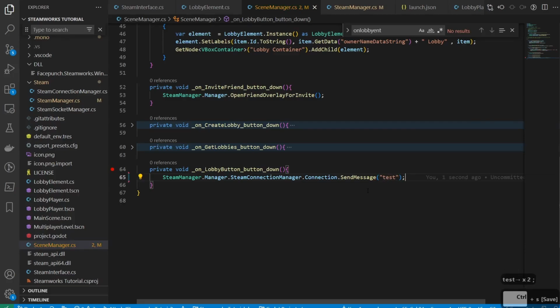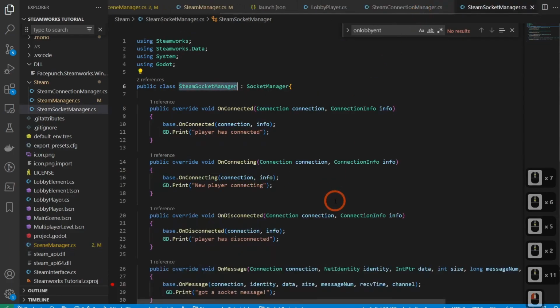Now, on the flip side of all of this, we're going to need to take that data, parse it, and print out the results. You might be asking, okay, but Mitch, where are we going to be processing this data? In the future, we're going to create a little class that abstracts some of this, makes it a little bit more verbose and a little bit easier to use. But in our case, let's just head over to our socket manager, which I think I have up here.